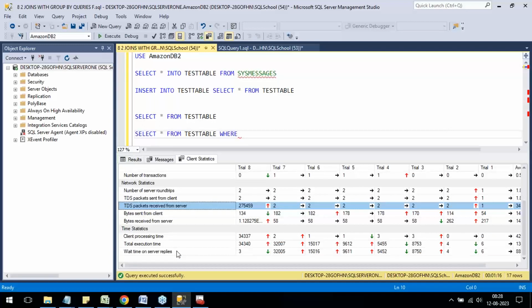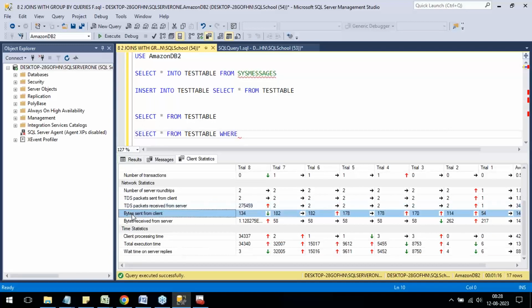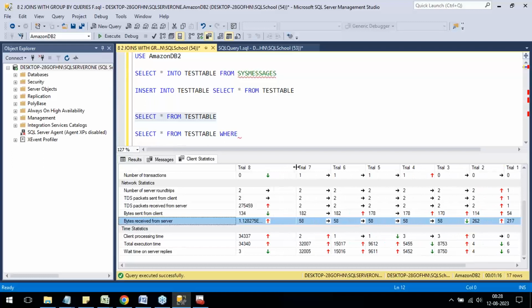Next, bytes from the client. It's a small query. So 134. Bytes received from the server. A big number I was showing in the calculator earlier. Right? In the calculator showing some number. This is the one. It computes.